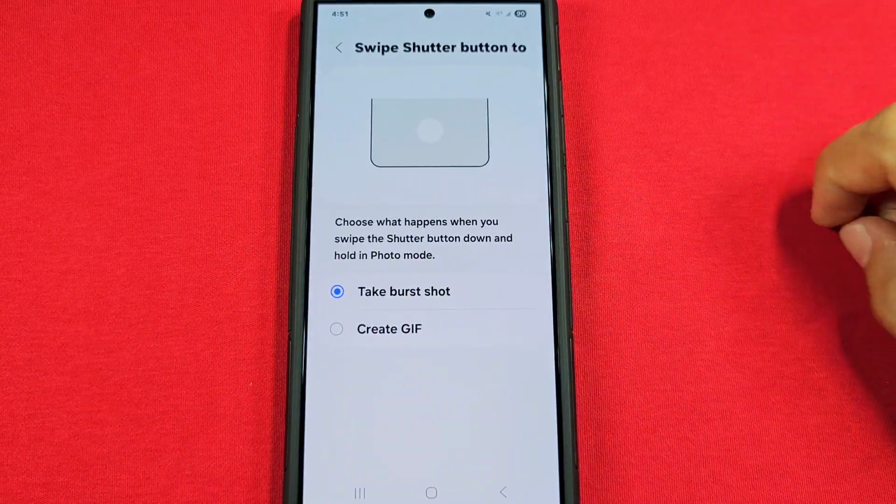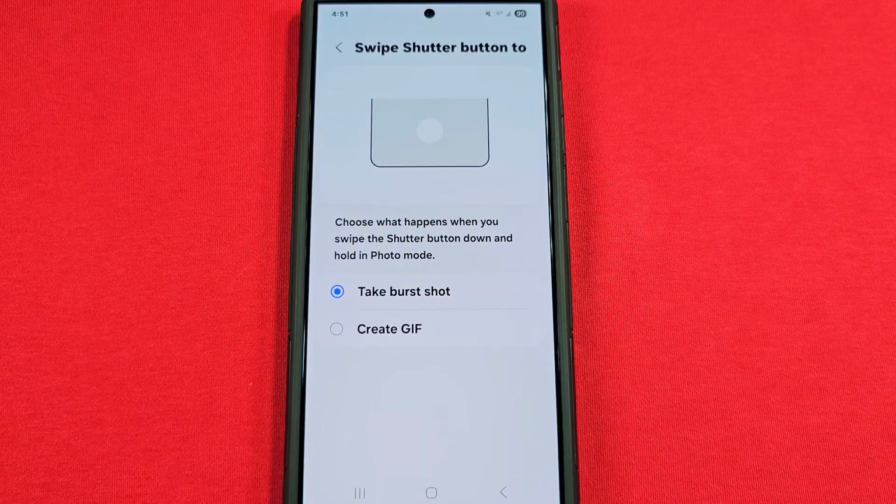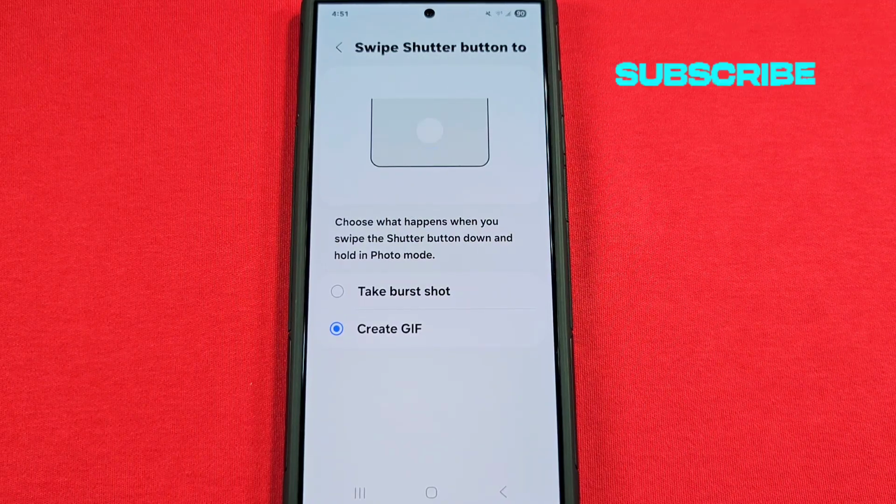When you go into it, you can either have it set for a burst shot or set it up for a GIF or GIF option on your shutter button. So this is only going to be for in the photo mode when you're using your Samsung camera app.